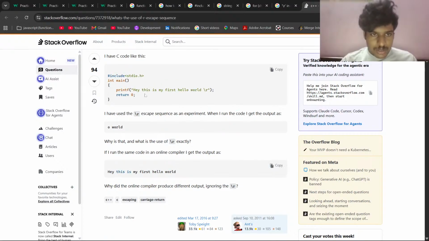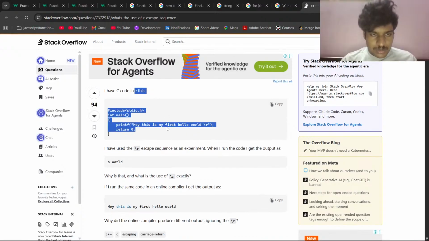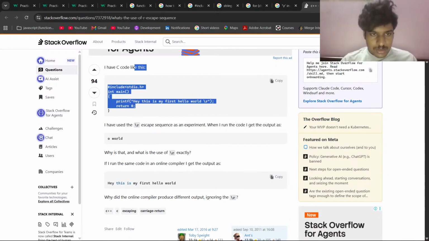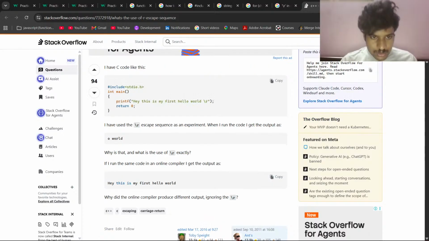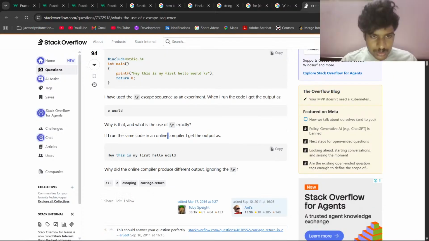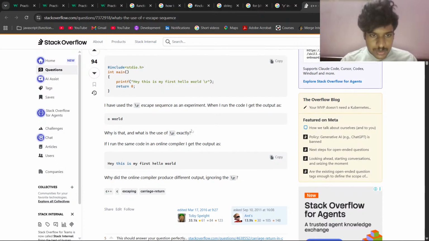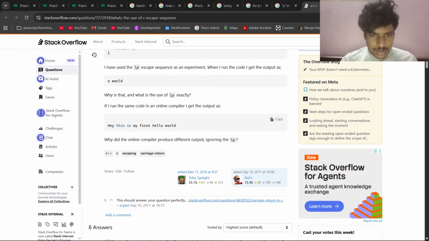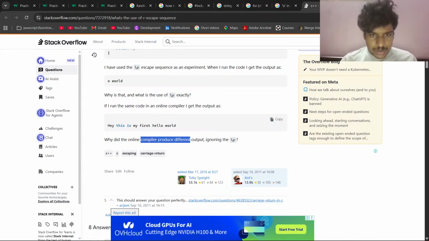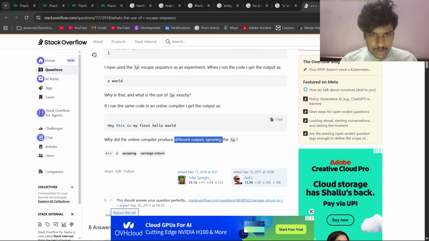So the output here, okay, this is not C++, but the idea is the same. If I run the same code in an online compiler, I get the output as. So in different compilers, there are different outputs. Why is that? I'm not sure. Why does the online compiler produce a different output, ignoring the, okay.